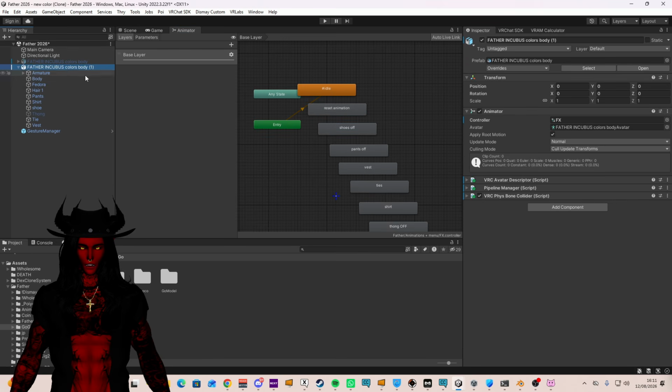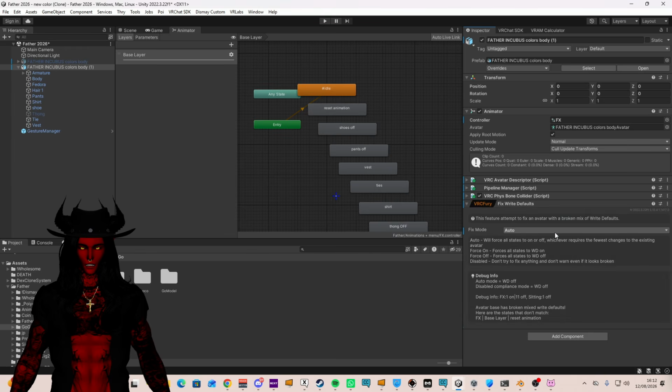First we go into the root of the main avatar. Everything about VRCFury we control from the main root. Add component, we type Fix Write Defaults, and VRCFury automatically goes and fixes every Write Defaults animation.